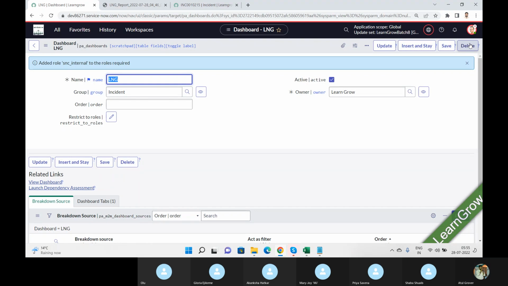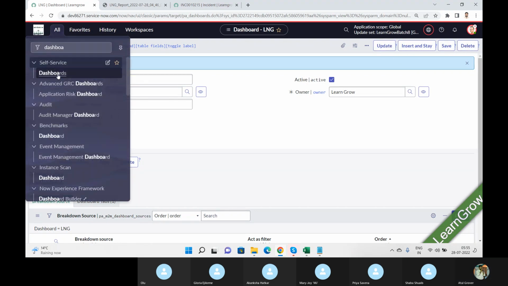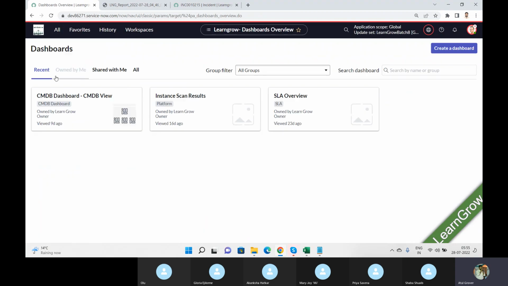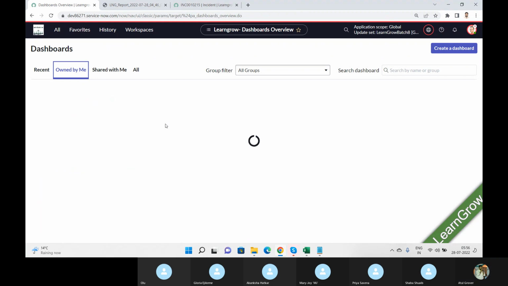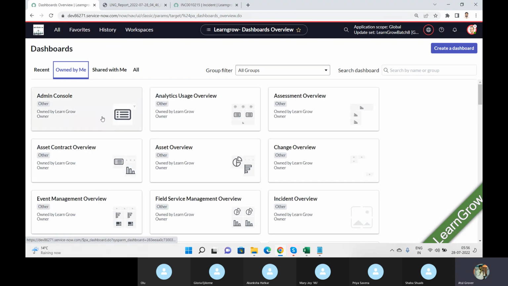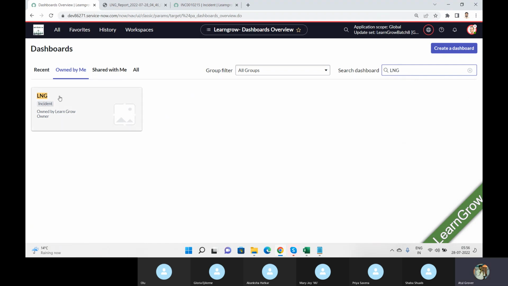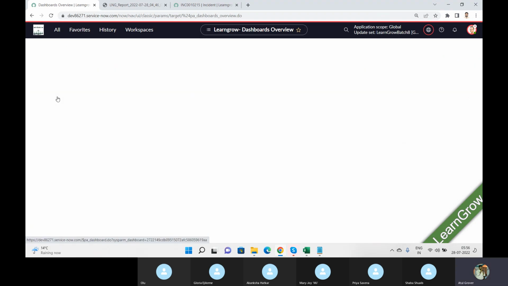Atul, good. Now I can go here, dashboard, click on dashboard. Owned by me. This is my dashboard. Where has LNG gone? You can search here. This one. Open. Atul, what next?